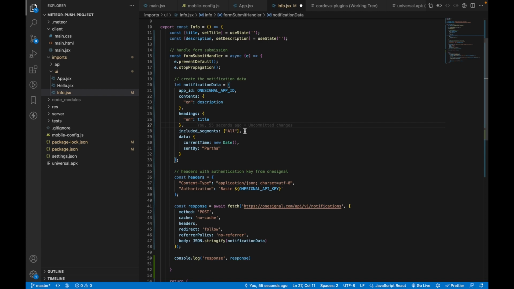I have put all, and along with that, for additional data that we send, that we have seen in the previous example, we can send additional payload data by using the data keyword. So inside data there should be a JSON object. In that JSON object, whatever you keep will be sent with your push notification.